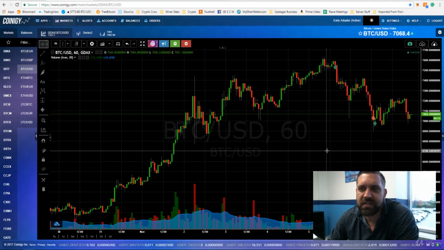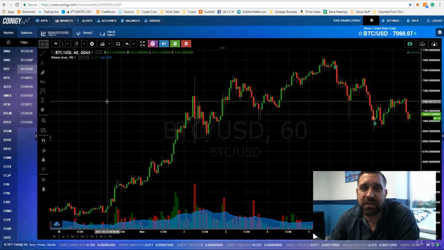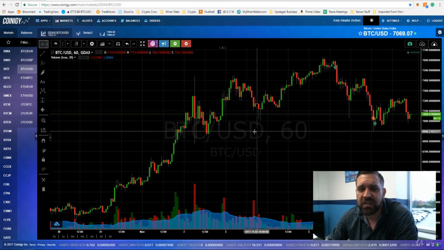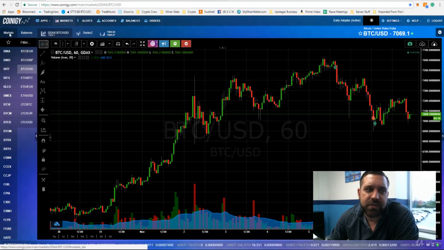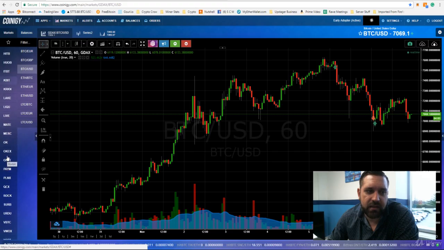It's a great tool. I think it's only like $16, maybe $20 a month, and it's very well worth it for everything that it gives you. It does pretty much everything you'll ever need and more. So basically, if you look to the left here, these are all the different exchanges that you can connect through Coinigy.